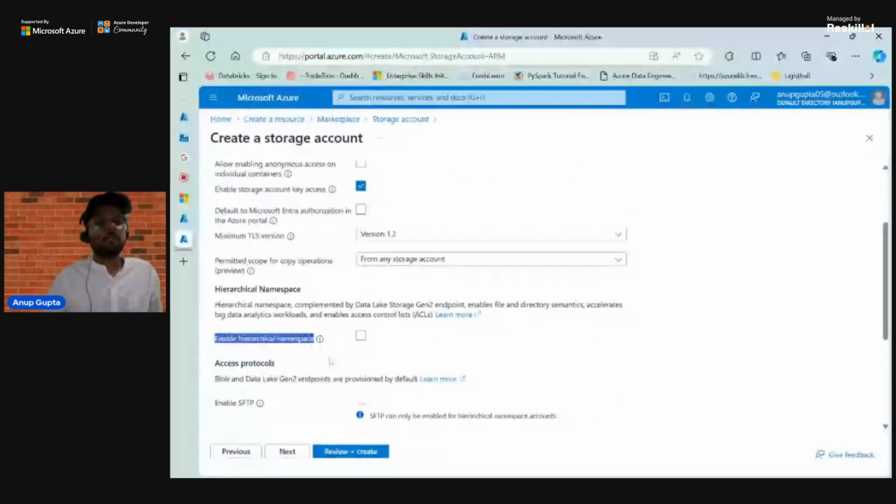What is this? The moment you read it: hierarchical namespace, complemented by Data Lake Storage Gen2 endpoint, enables file and directory semantics, accelerates big data analytics workloads, and enables access control lists (ACLs). So if you enable the hierarchical namespace, it is basically going to be ADLS Gen2, that is Azure Data Lake Storage Generation 2. If you do not enable this, it is probably only going to be blob storage.